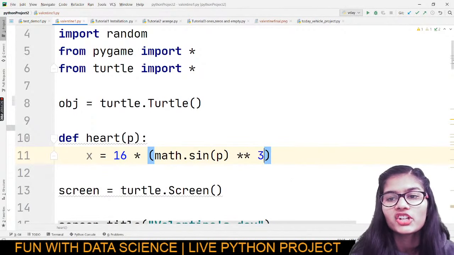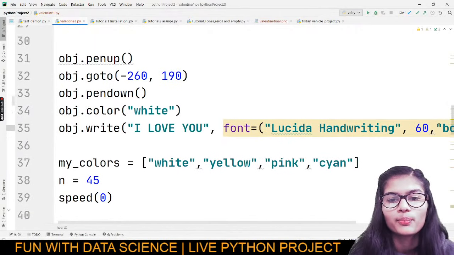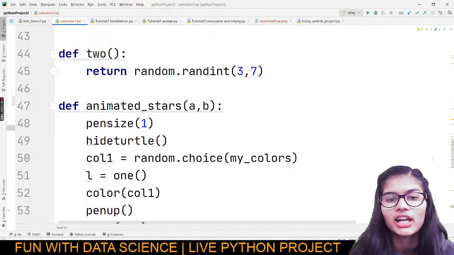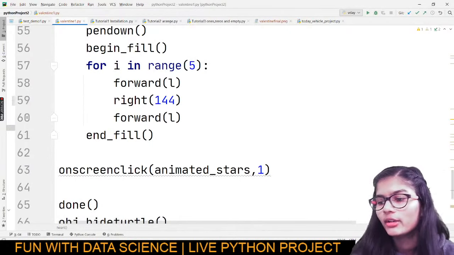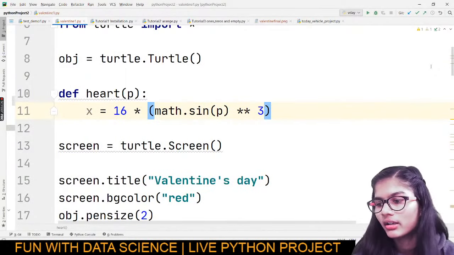So Daksh, up till now we had put the music, we had put the font which we want to write, and we had made the stars. Now we are moving towards the last part of our program, and that's making the heart.